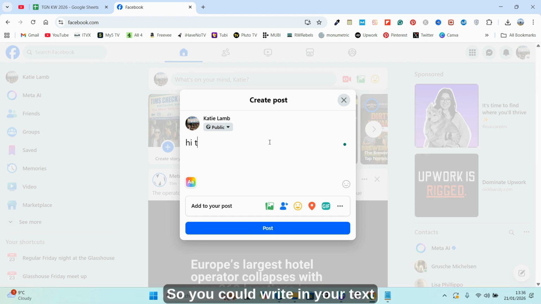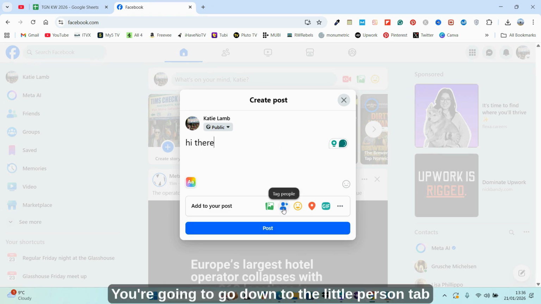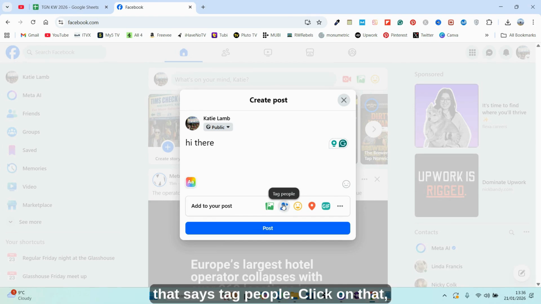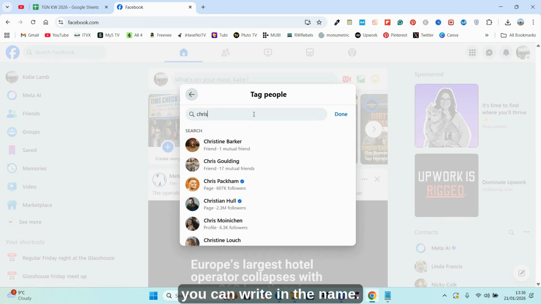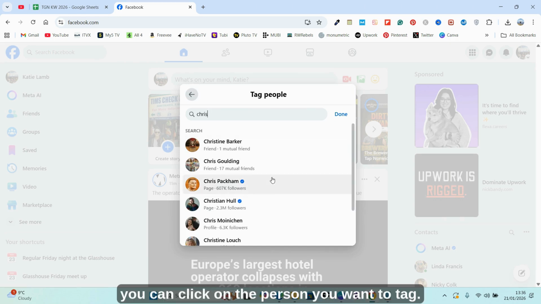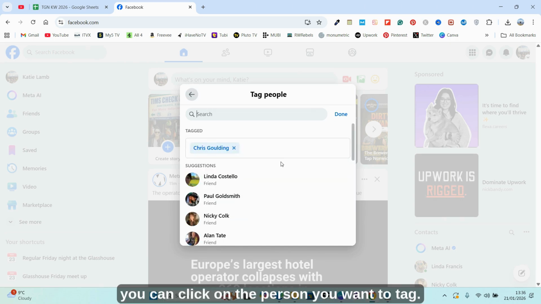So, you could write in your text. When you want to tag people, you're going to go down to the little person tab that says Tag people. Click on that, and then suggestions will come up. And if you can't see the suggestion, you can write in the name, and from there you can click on the person you want to tag.